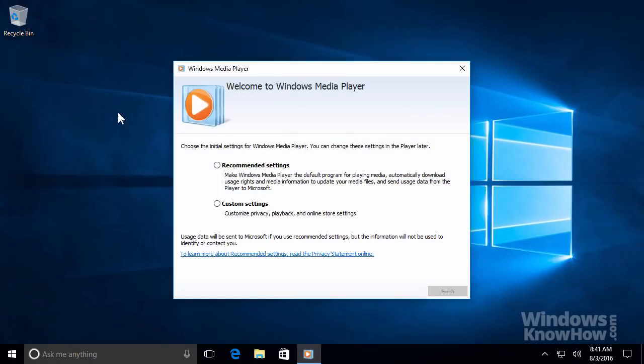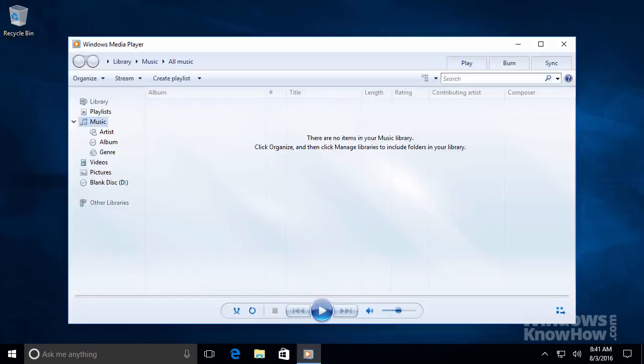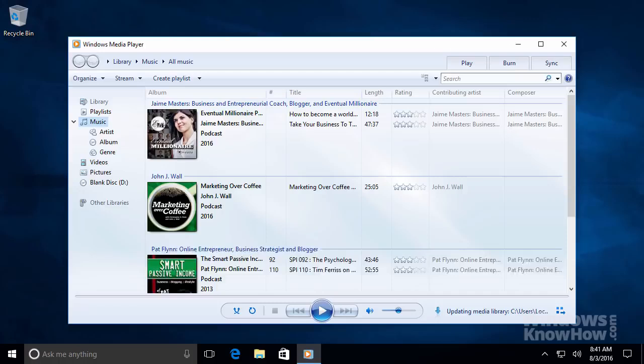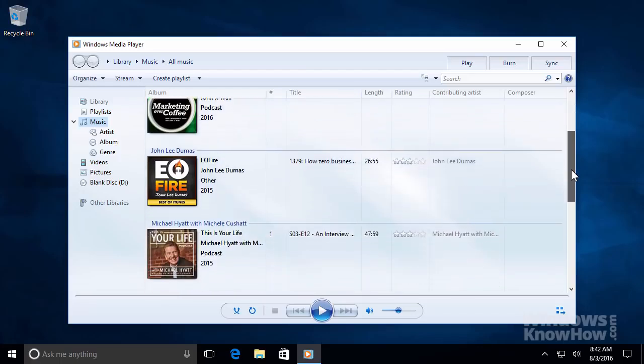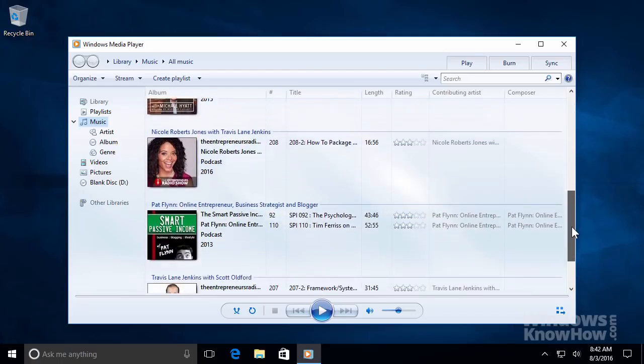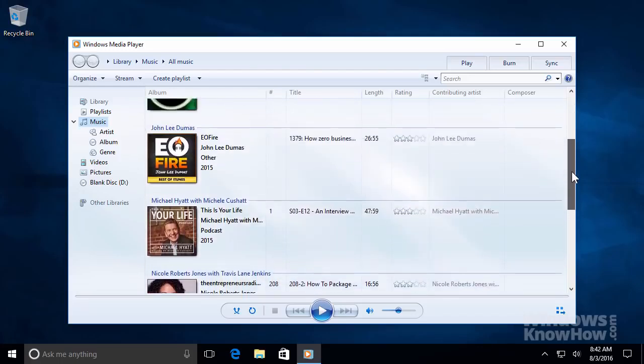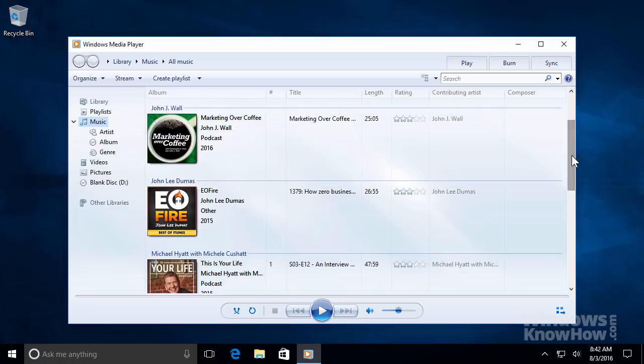The first time you open it up, you can choose the initial settings. We'll go for the recommended settings. Then click Finish to start it up, after which it'll search your music folder and add its contents to your library. In our case, we've got a bunch of podcasts in MP3 format. When we burn them to CD, Media Player will convert them automatically to audio CD format, so they can be played back in any consumer CD player.